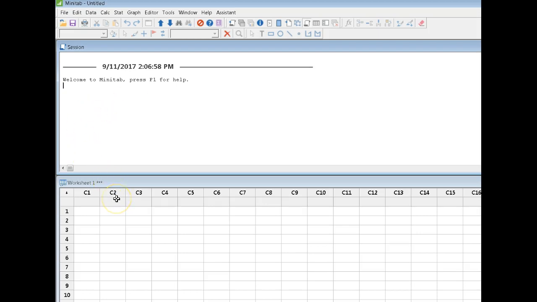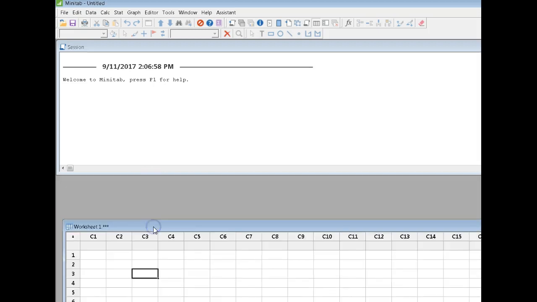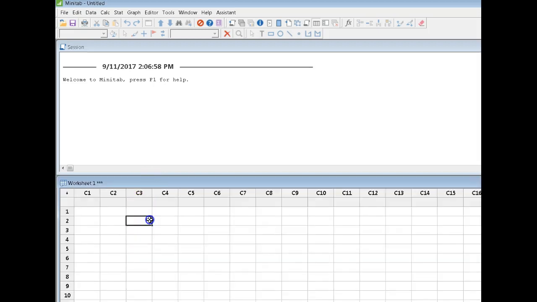Down below here is a worksheet, and when I put my cursor in here, notice again that the bar goes a darker blue. You can have multiple worksheets open. At the moment, there is one worksheet open here and the Sessions window.